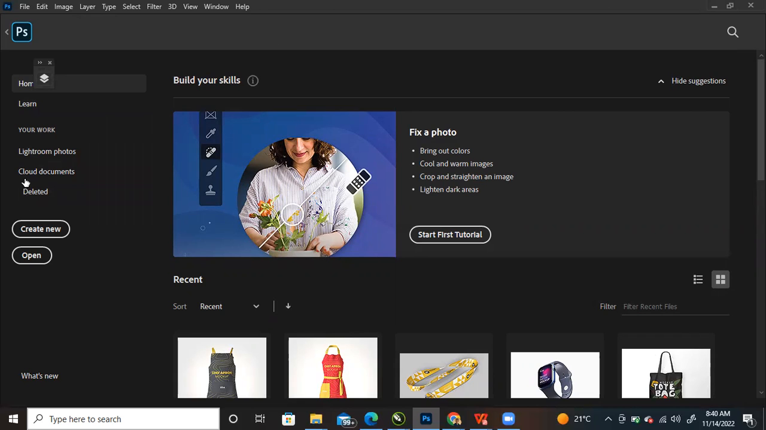So at this side, you can see this sidebar around here. All you can see is home. You can see home, right? You can see learn. You can see your work. That's Lightroom photos, cloud documents, and deleted files.